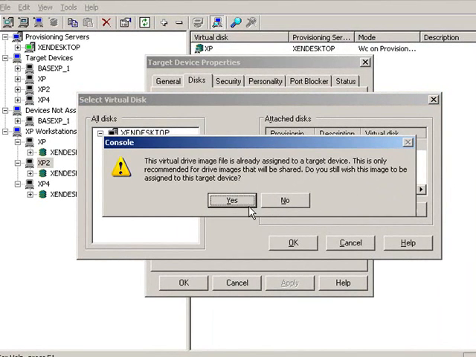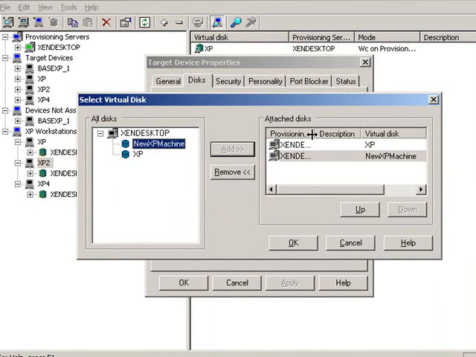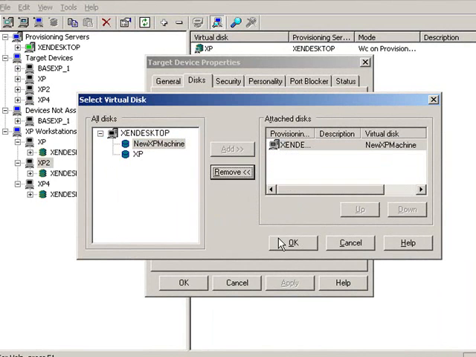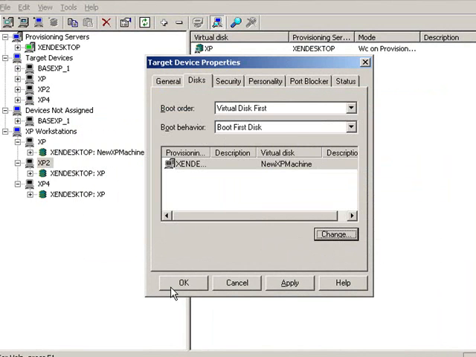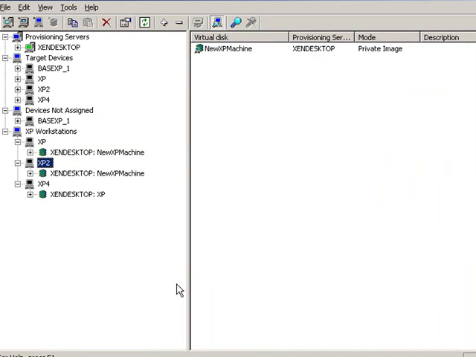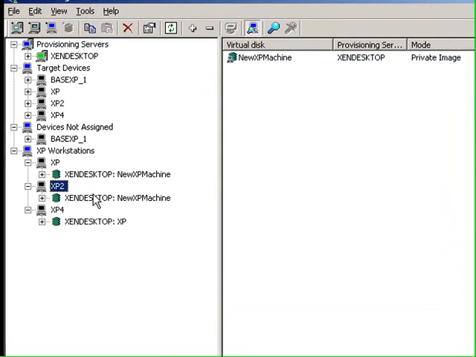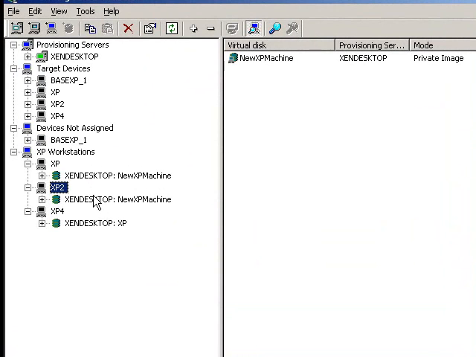I could change my disks over and remove that one, and as simple as that. If I booted that device now, whether that be a thin client that's actually connecting to this virtual machine over the network or whatever it is, it would now pick up the new machine and the new XP machine, and that would run over the network.